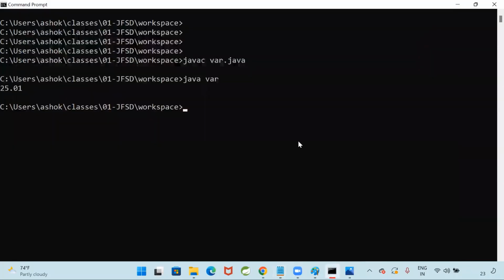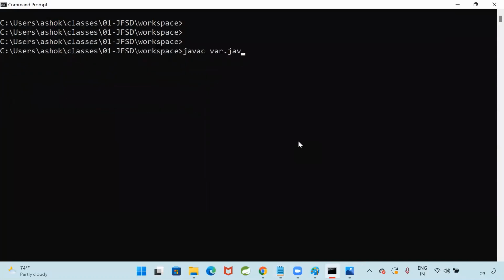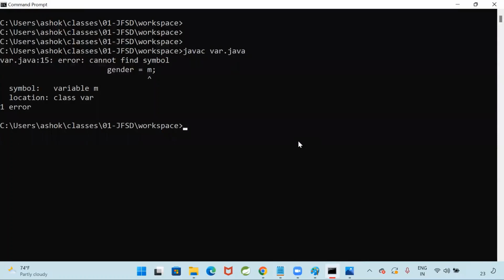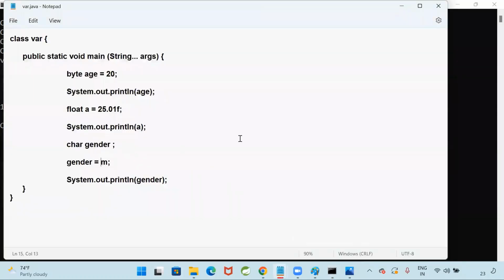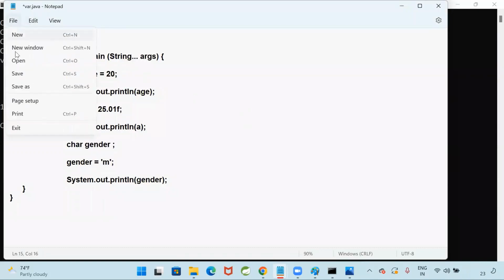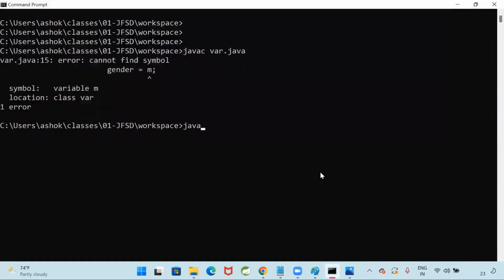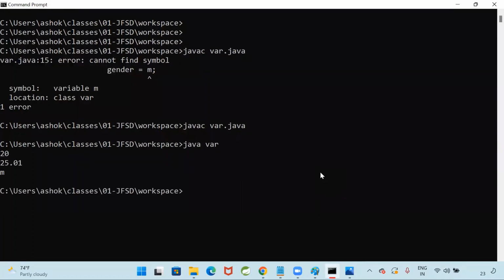Chalo, compile. javac var.java. Wow. The compiler is not able to understand what that character is. A single quote is required for the character. Whatever character we are taking, we should keep that character in single quotes. Then only it will be considered a character. File, save. Then javac var.java. Enter. Done. Can we run now? java var. Are we able to get it? Age we are getting. Float value we are getting. Gender also we are getting. Are you clear with this one?